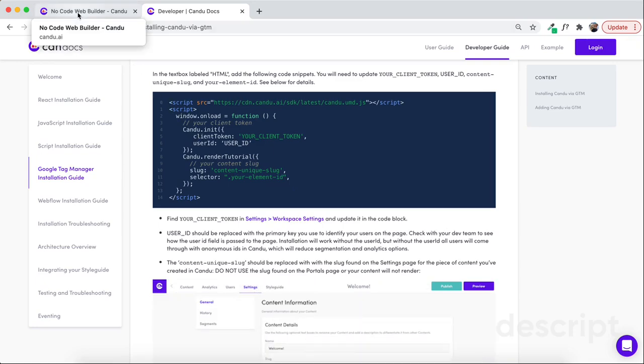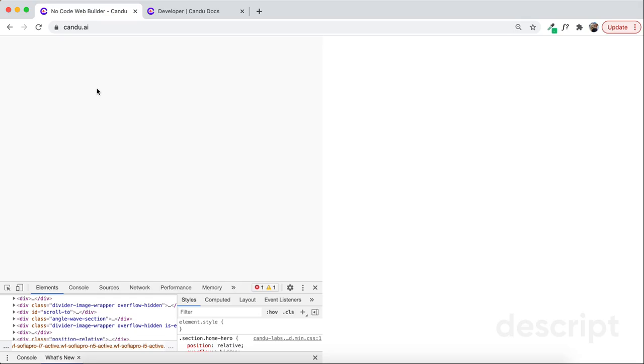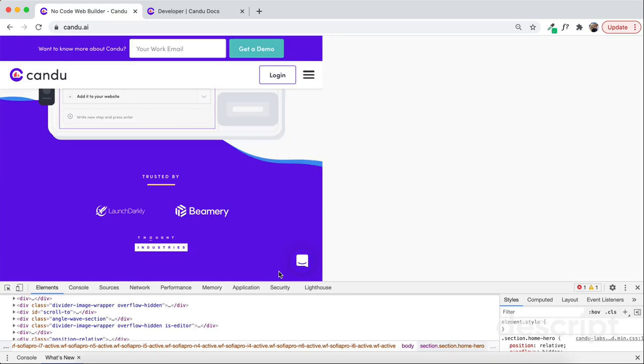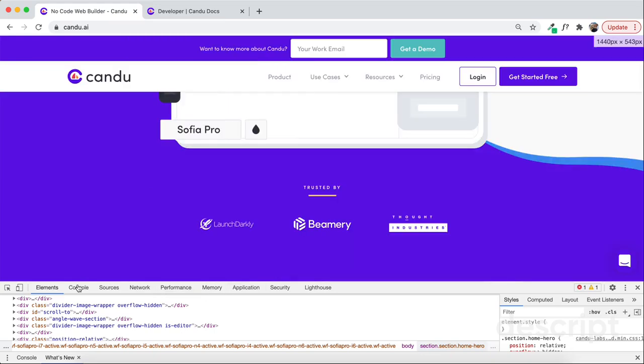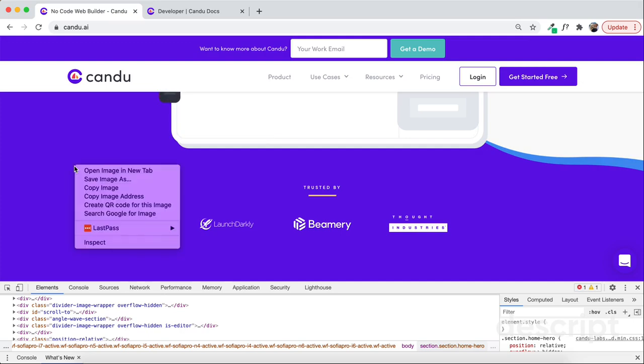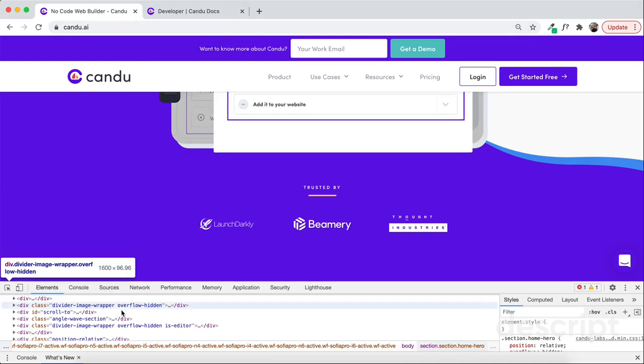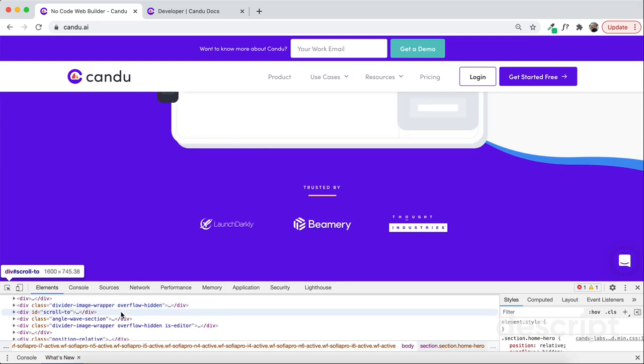So if we are, for instance, on Candu's marketing site, I already have the inspector pulled up, but to pull up this section down here that I'm looking at, you'll just right click and click inspect, and then you'll get this. And what you're looking for when you're trying to find the selector is either a class or an ID that you can add in there.